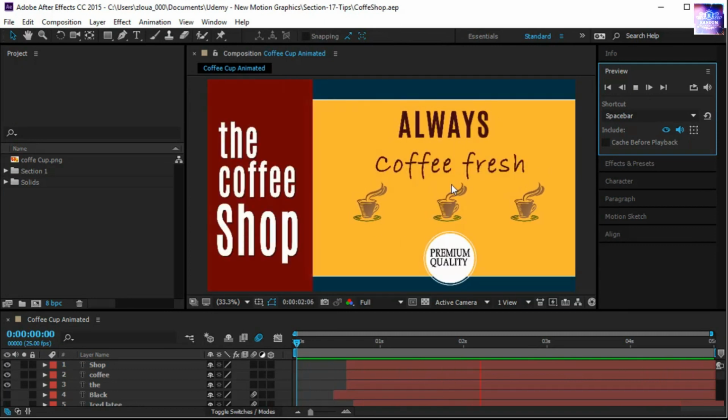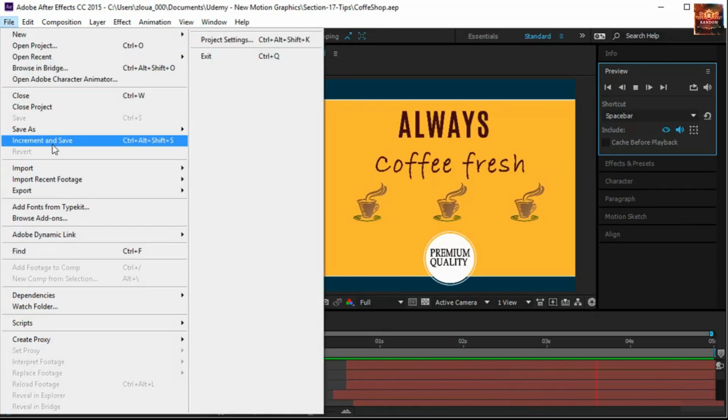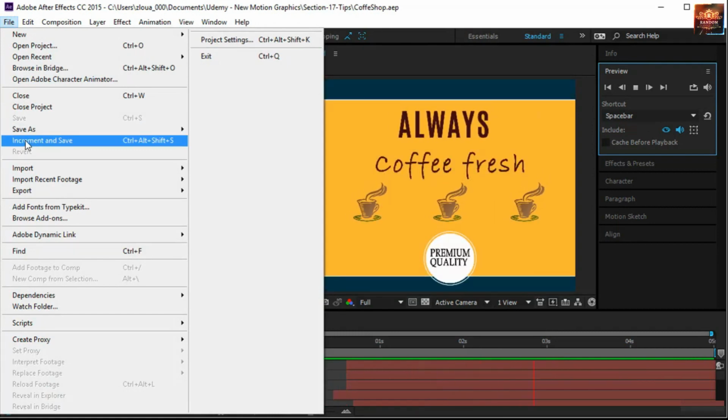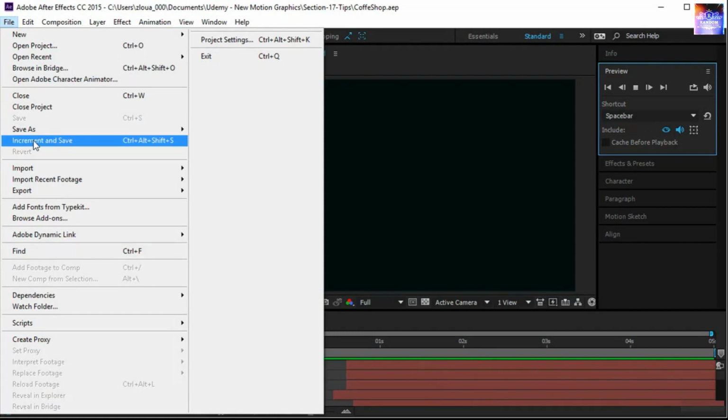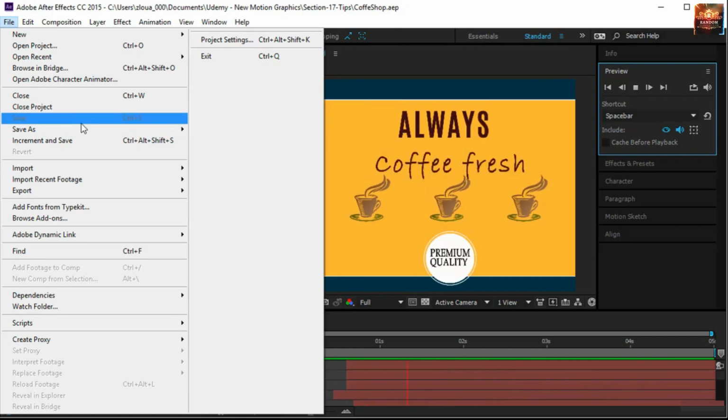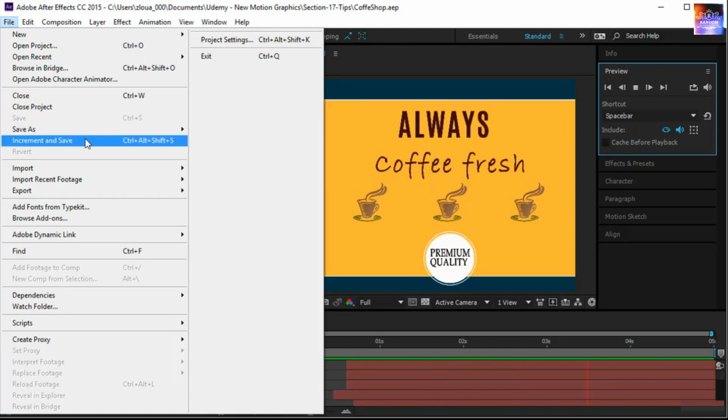Now I want to start introducing some changes. Before I start introducing the changes, what I do is I come to File and say Increment and Save. Notice what it says here. It's increment and save. It is not save and increment. So it's going to increment the name of the file or the project and then save it. Let's click and see what happens.